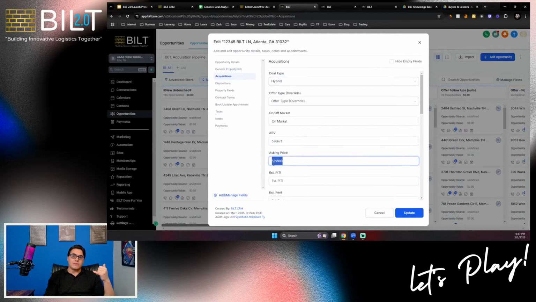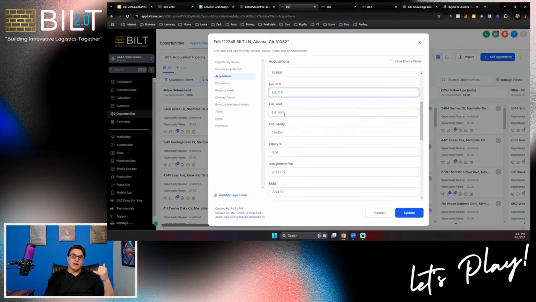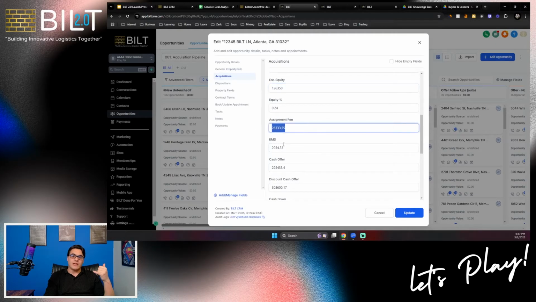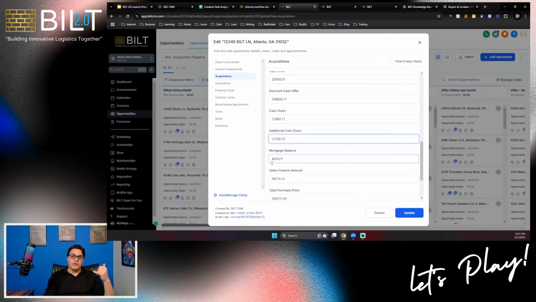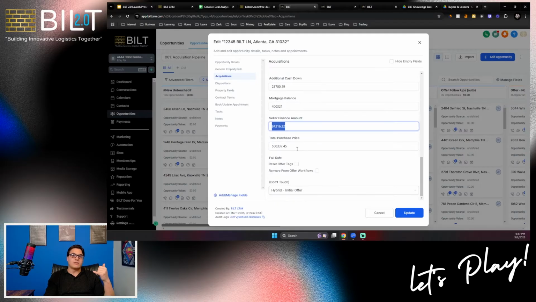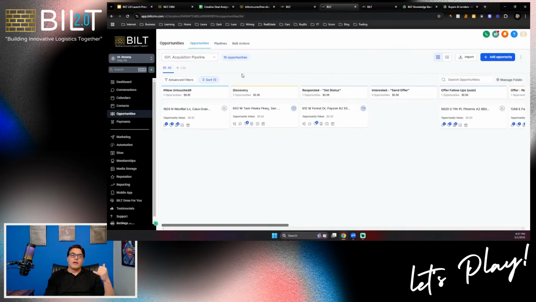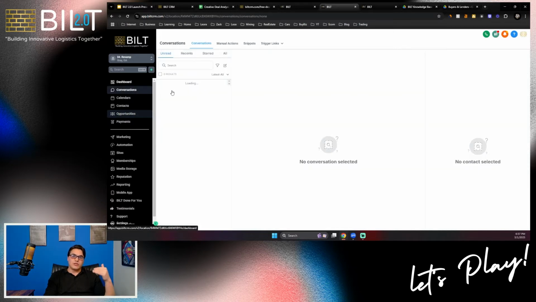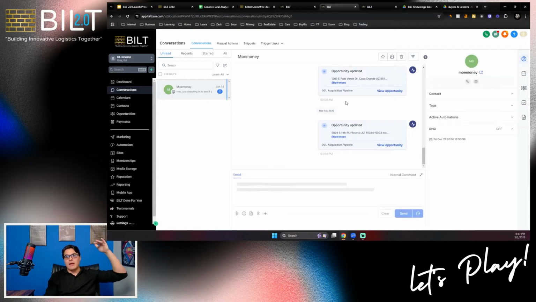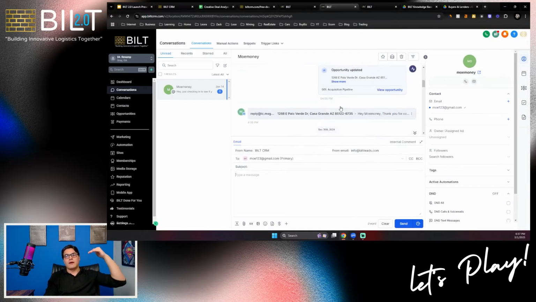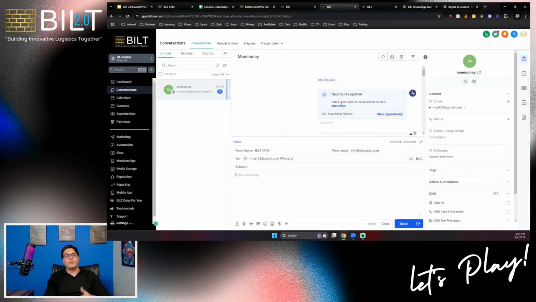It has an asking price. If it had PITI or rent, it would have it there as well. Your estimated equity percentage, your assignment fee, your EMD, how much cash down, every single detail that you need to structure an offer is inside here automatically. And so if we go back in here, just to show you how it works from start to finish, from, let's say, initial email all the way down to follow-up reminder.